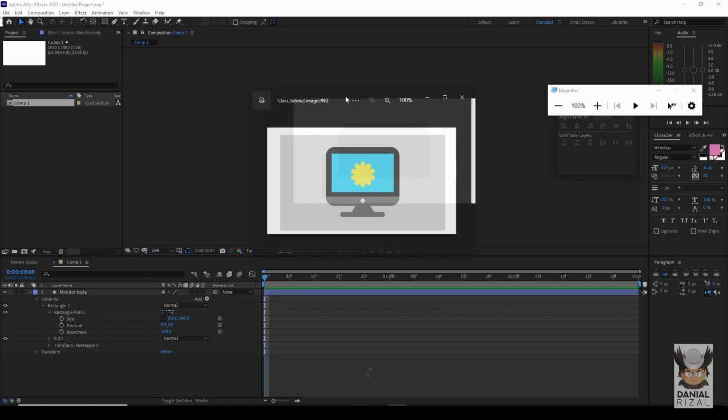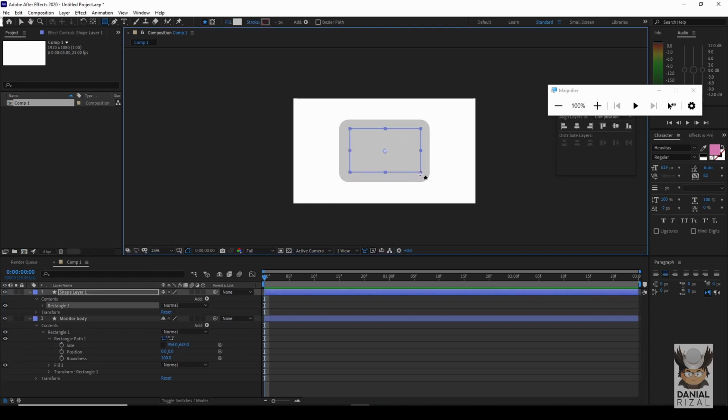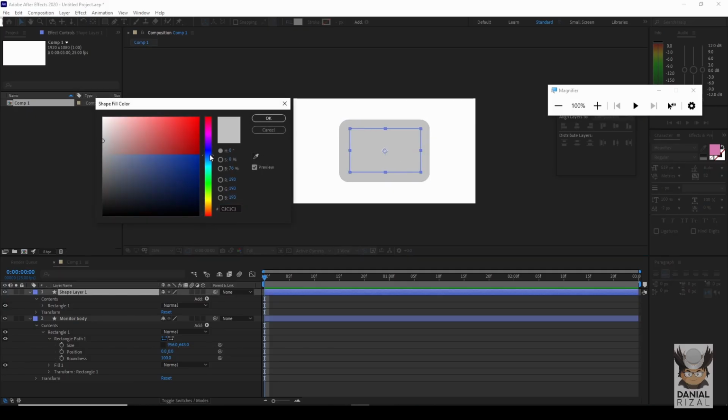Next we are going to create the blue screen here, and we further create the button in the middle and also the stand of the monitor. For the screen, it's just a simple rectangle here. And then we change the color to a bit of bluish color here.